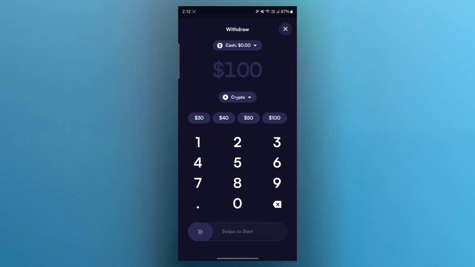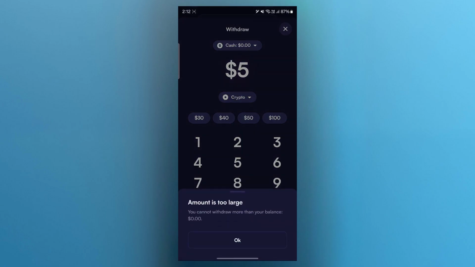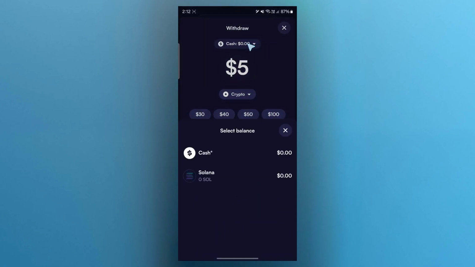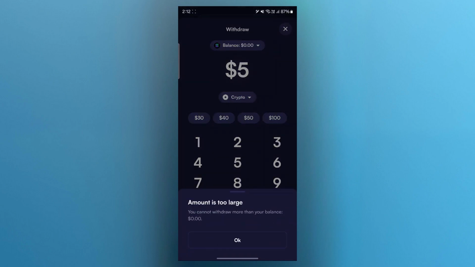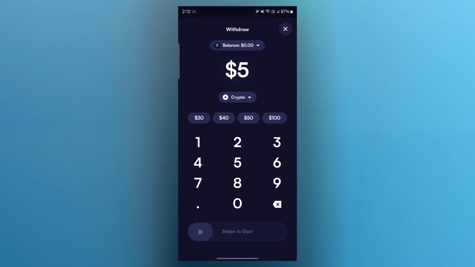When you click on withdraw, it will ask how much amount you want to withdraw. If that much amount will be available, just swipe right to withdraw that amount. You can also click on the cash option at the top and choose to withdraw it through Solana or cash. If you choose Solana, you'll have to scroll right, then it will be withdrawn to your Solana address.